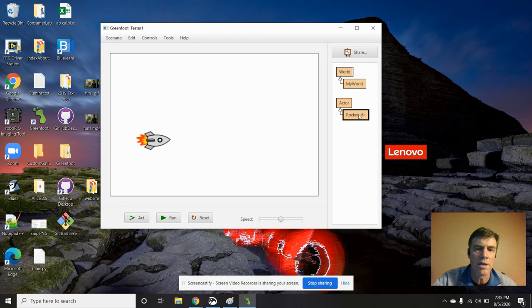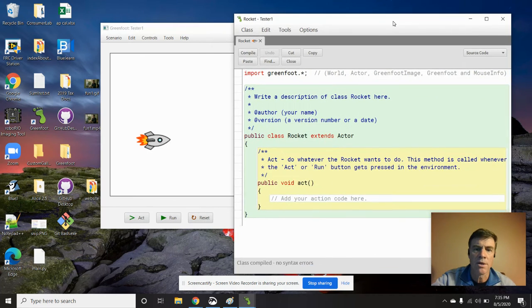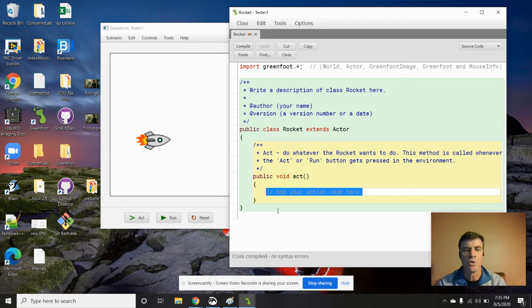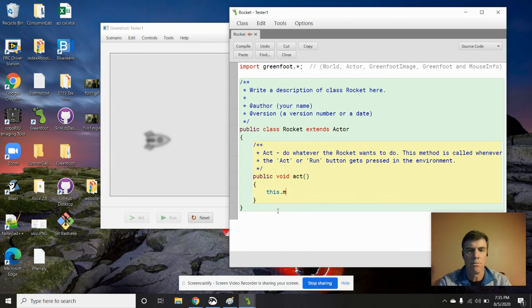If I double click on the rocket, here I can open up the code, and we'll talk about what's going on here. Here's this act method. The act method is where the code defines how an actor is going to act. I want him to move. I want him to go forth. So I'm going to have this dot move, and I need to tell it how many cells he should move. I'm going to move 5. We'll just see what that does. Nothing very exciting. Just whenever you act, move.